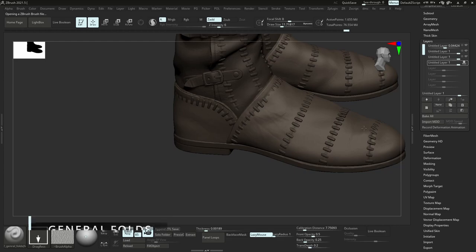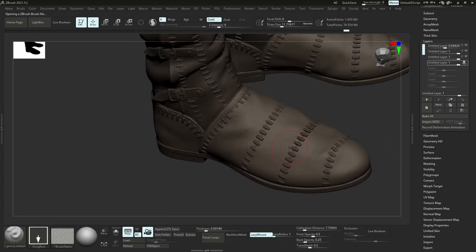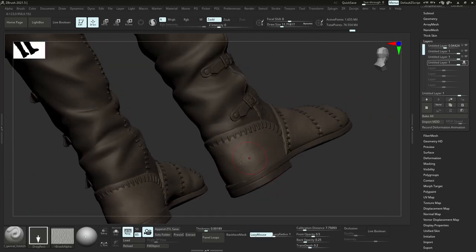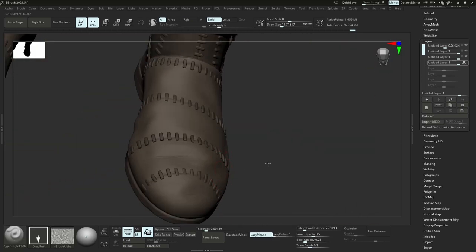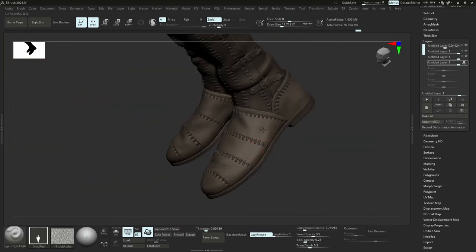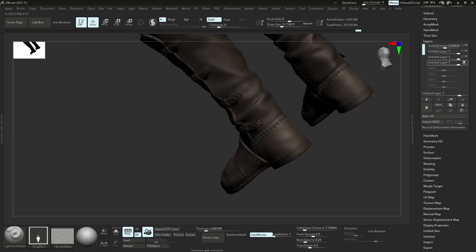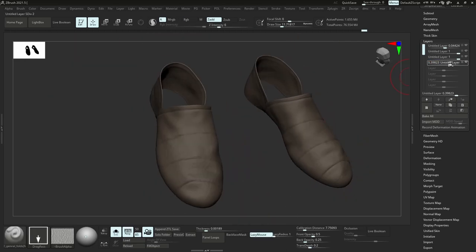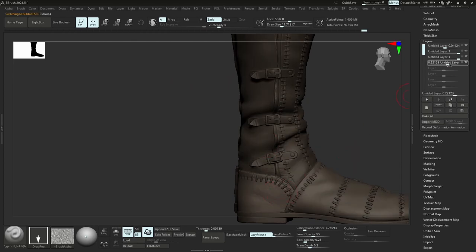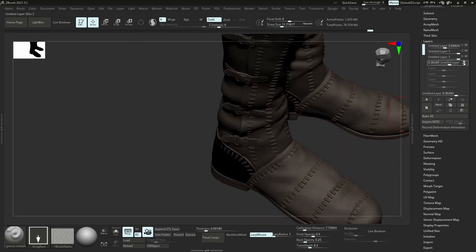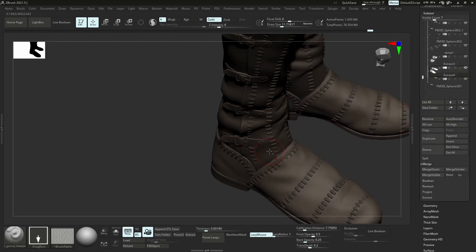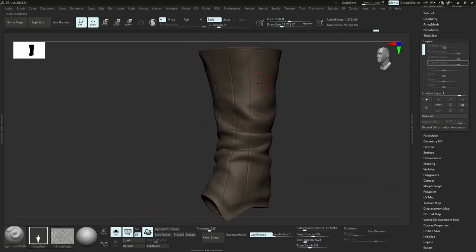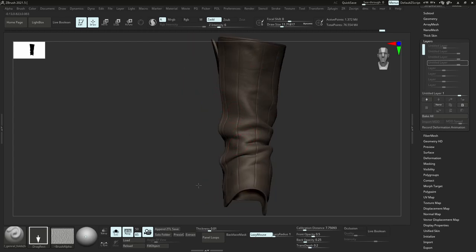So the second step is to put some general folds. This will just create some happy accidents later on. So again, I'm just putting them on all the parts of the boots.